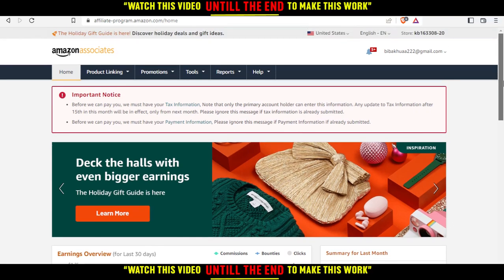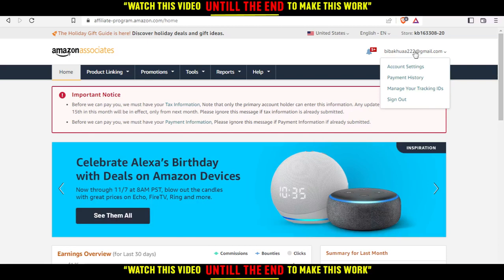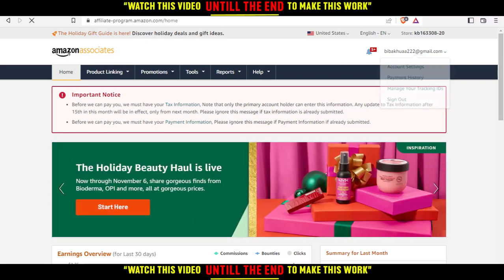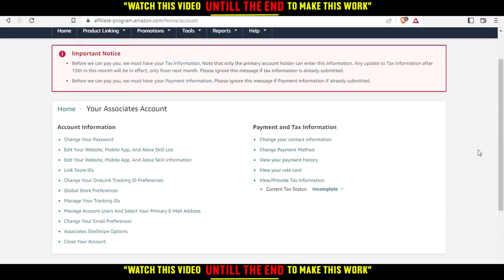From here, if you want to change your email address, all you need to do is hover over your email address here and click on account settings. From here, as you can see, you will not find an option for changing your email. We just have change your link track and ID preference, and change your email preference. This will not change your ID, it just changes the notifications that you're going to receive in your email.